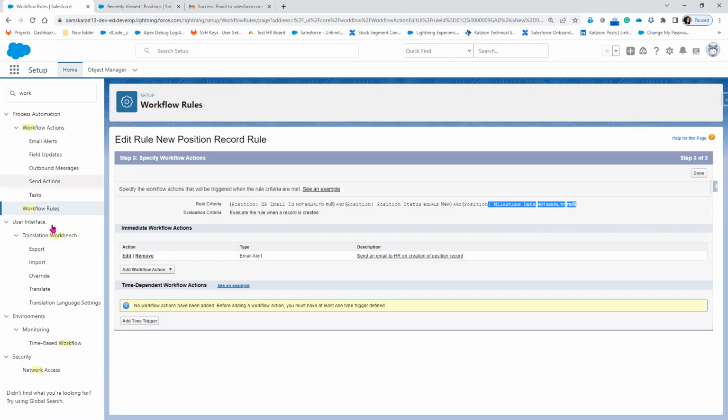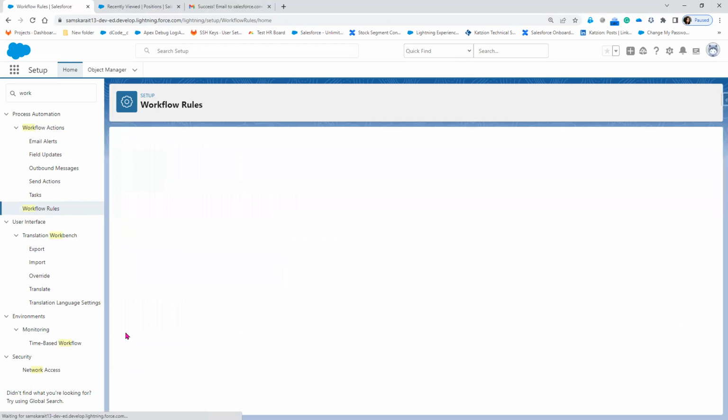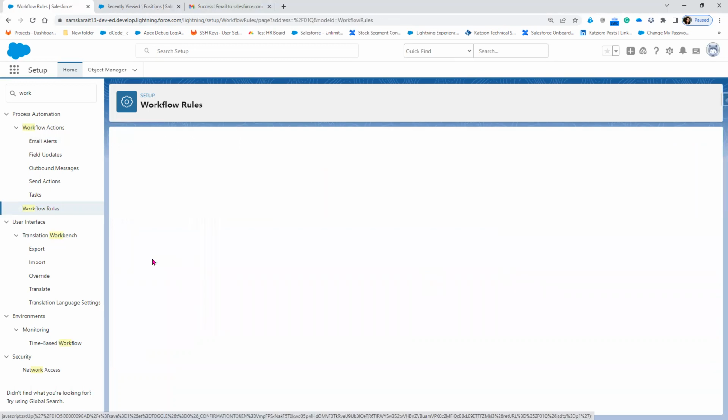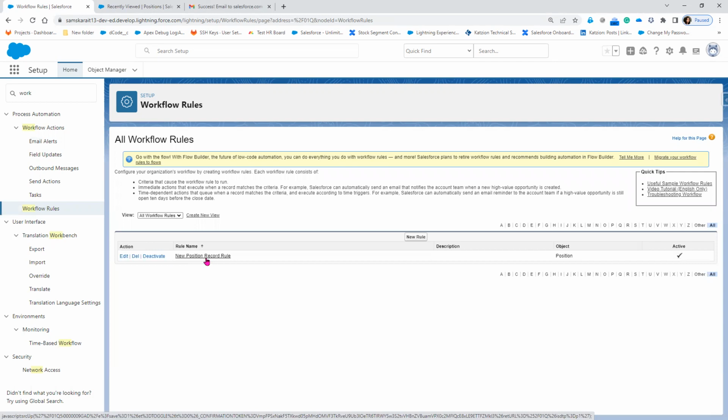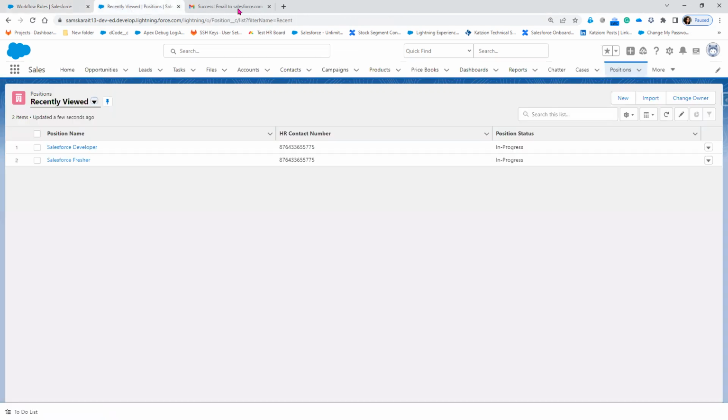Position, but did we activate the workflow? We have created the workflow, but did we activate it? Activate is important. It is not activated. Click here, activate. Right, so if I open it right now, this is active. This is the criteria, and I'm going to send an immediate email. Now let's go ahead and create a position record.